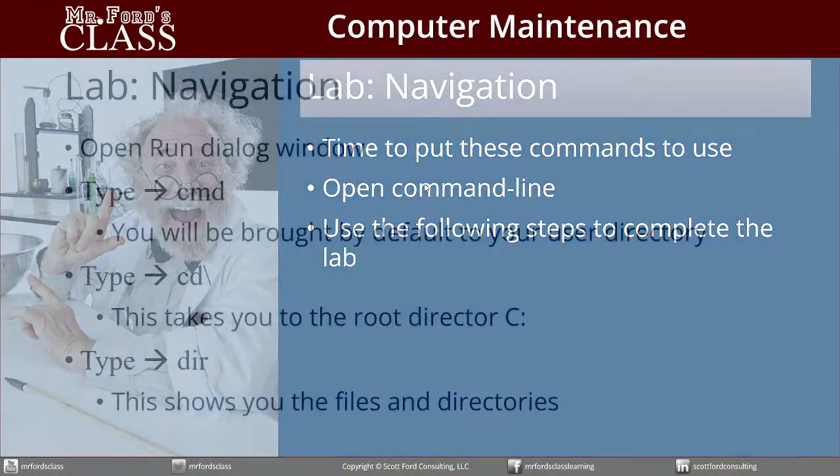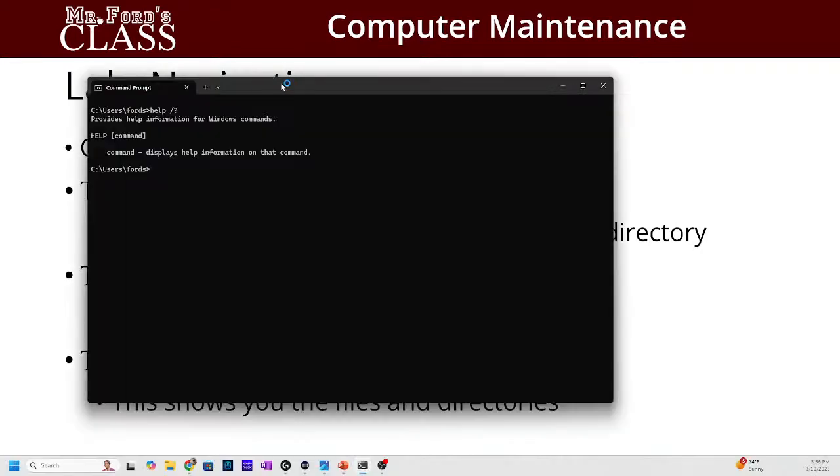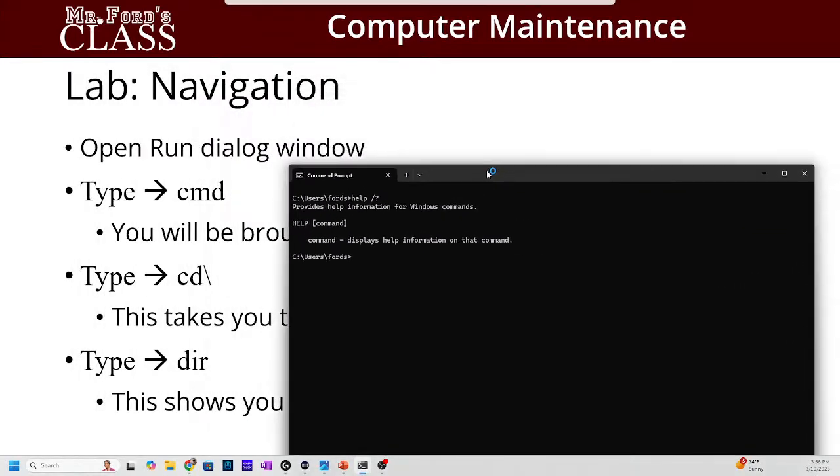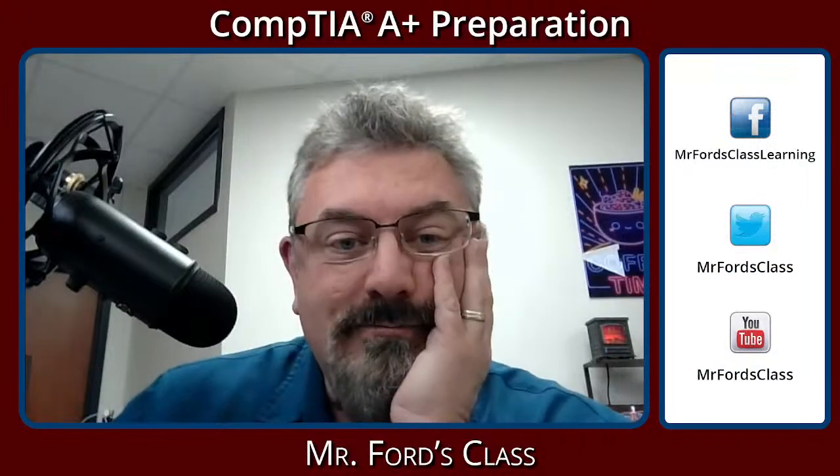So let's see how we do this. All right, I am going to open this up to the side. And I want to, did I just crash? Well, I just crashed PowerPoint. So that's fun. Let me try to get that open again while we're waiting here.